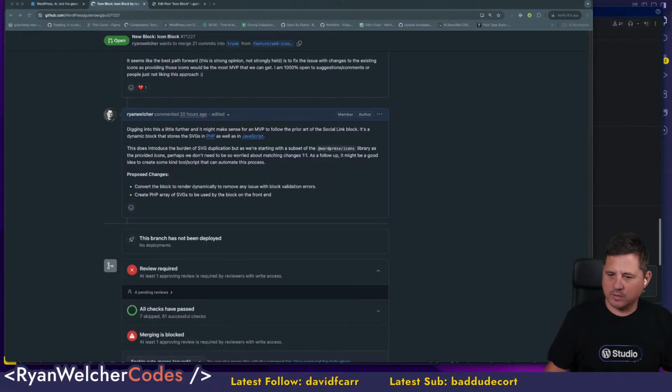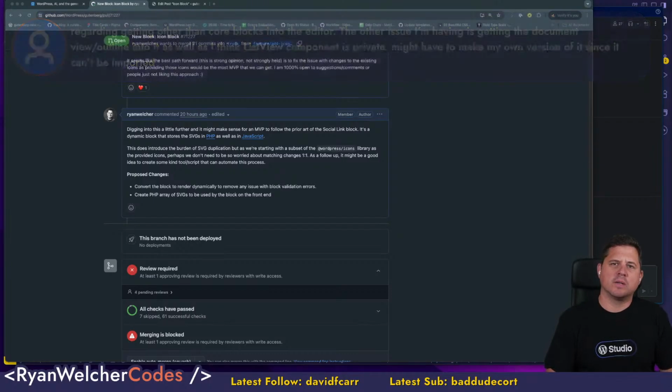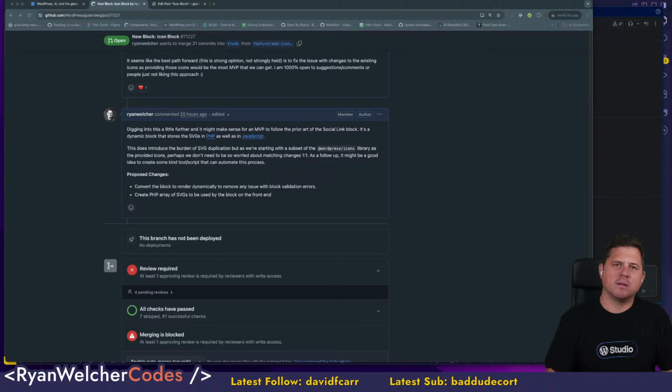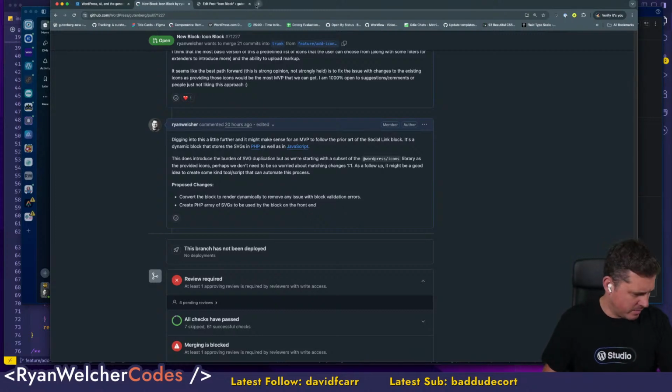Regarding getting other than core blocks into the editor, the other issues I'm having is a document view outline into it, as well as I think the list view component is private. Might have to make my own version. So the list view, that can't be right.